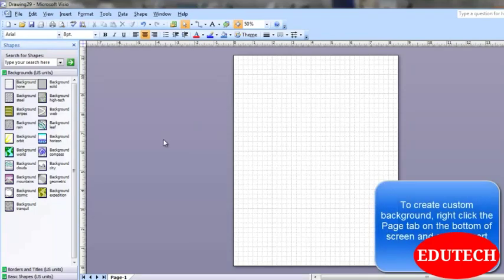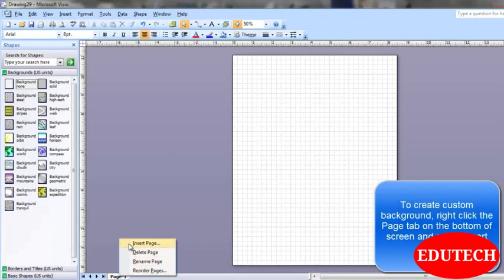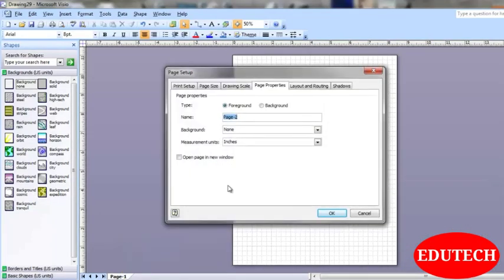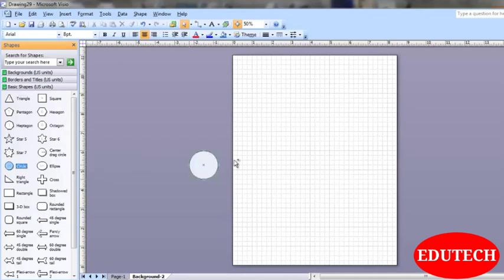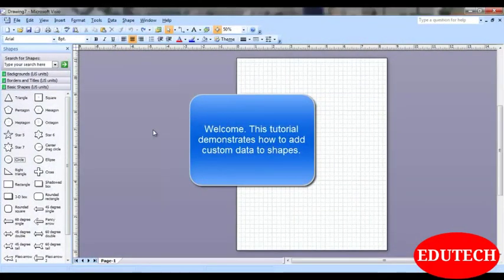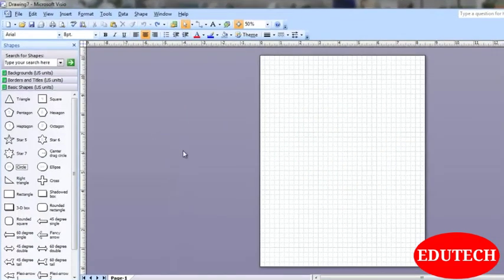To create custom background, right-click the Page tab and select Insert Page. In the Page Properties tab, select Background and then click OK. Add shapes and text that you want in your background. For example, you can add your company logo as the background of your page. First, draw some shapes.